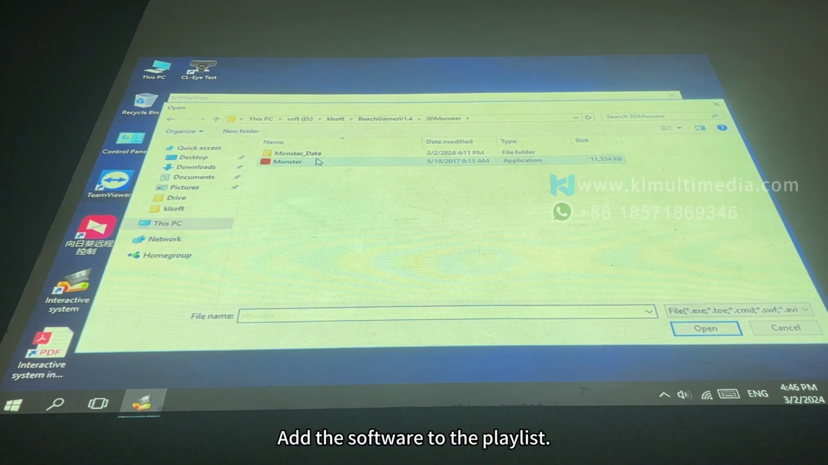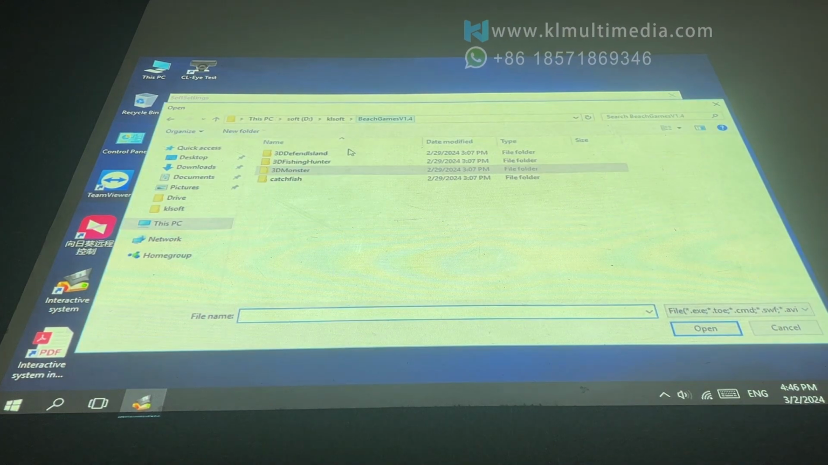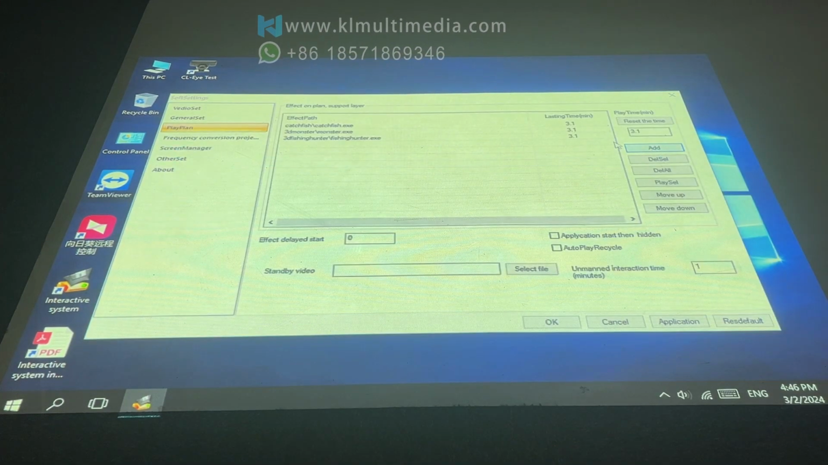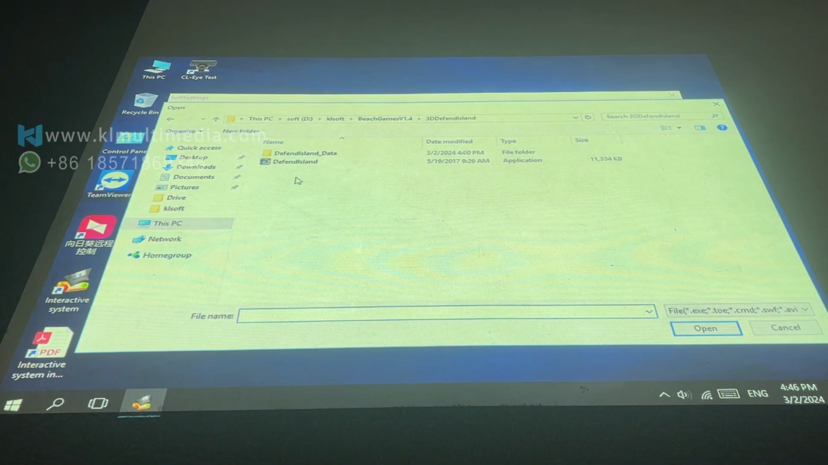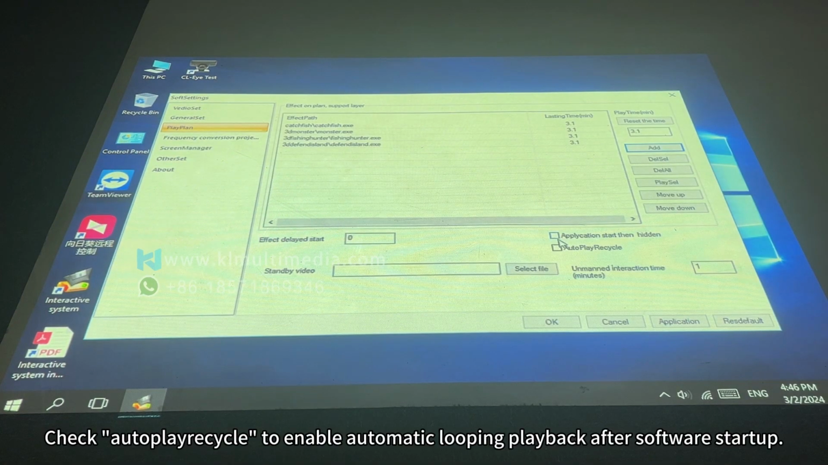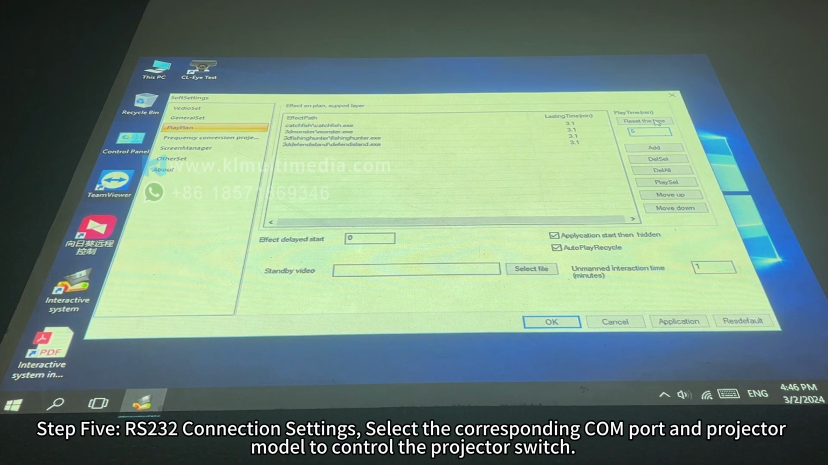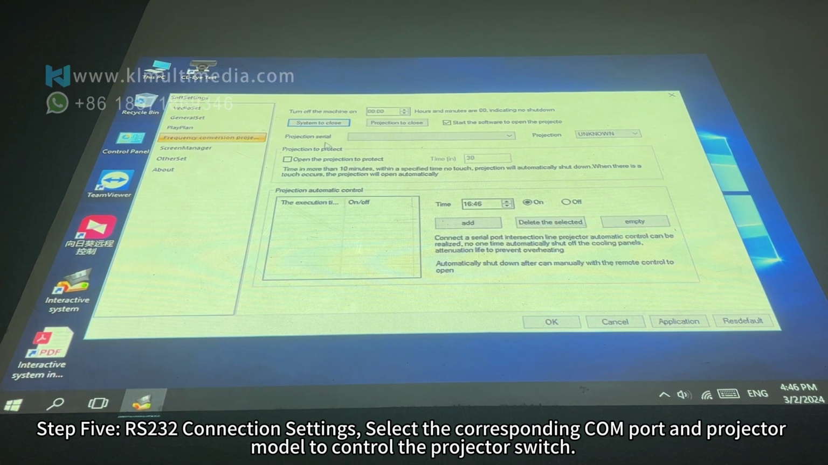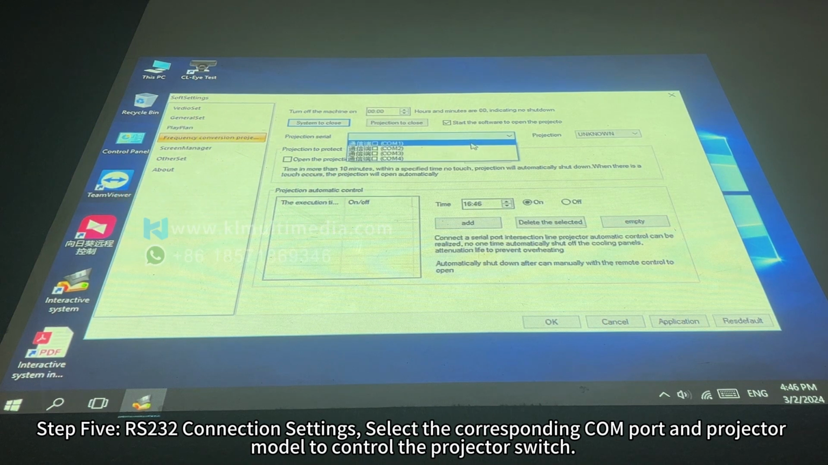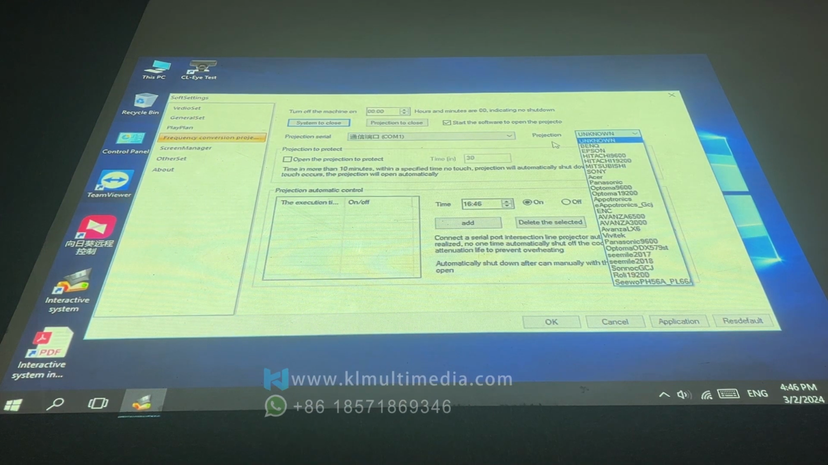Add the software to the playlist. Check Autoplay Recycle to enable automatic looping playback after software startup. Step 5. RS-to-3 to connection settings. Select the corresponding COM port and projector model to control the projector switch.